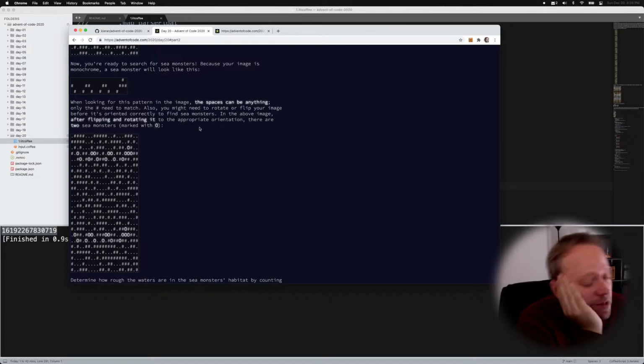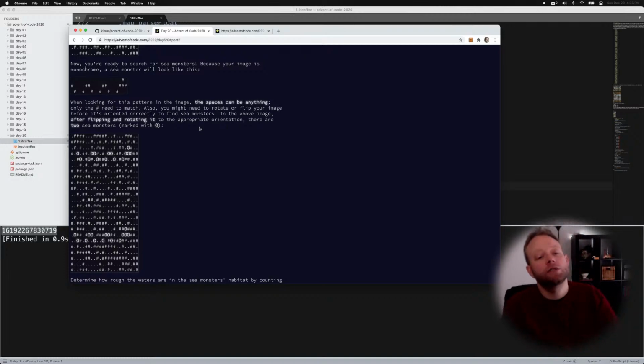So this is telling us a bunch of things. It's telling us that we're going to need to flip and rotate the maps themselves. So we could either flip and rotate the maps themselves. Okay, you might need to rotate or flip your image before it's oriented correctly.